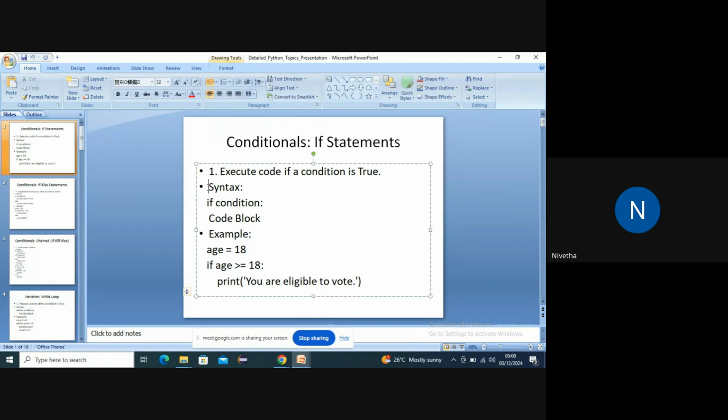This is the syntax of the if statement. We just give if, and in this if block, we give a condition. If this condition is satisfied, the code block is executed. So the if statement is like a gatekeeper. It checks a condition, and if it is true, the code inside runs. Otherwise, it just exits the program.